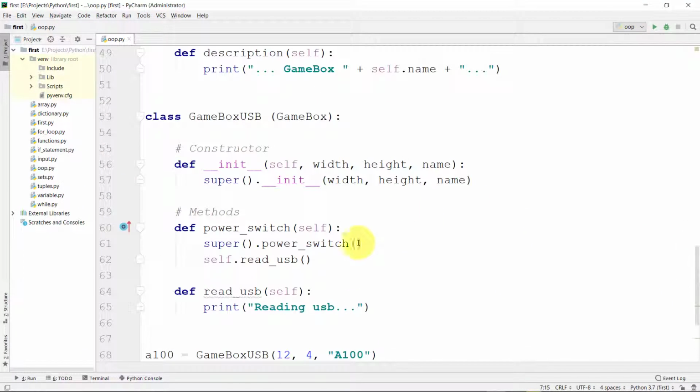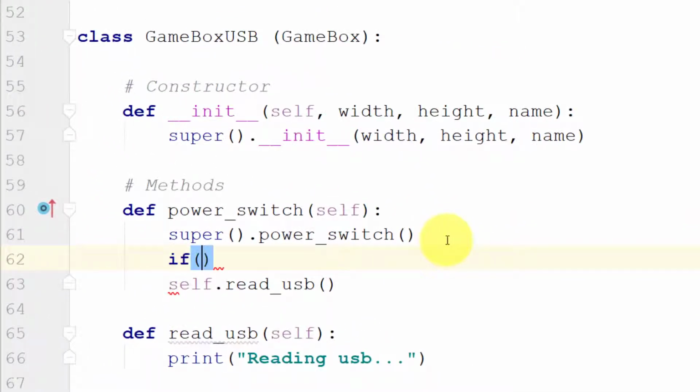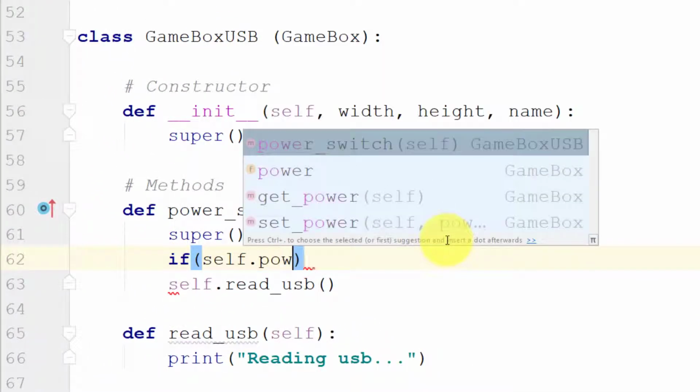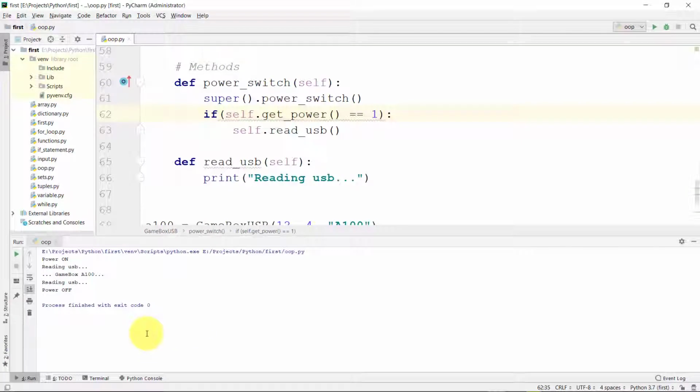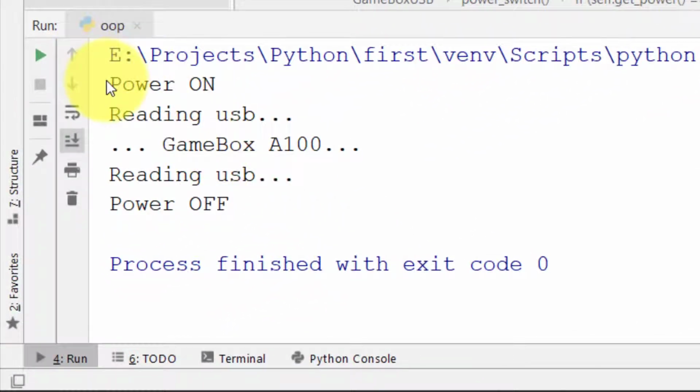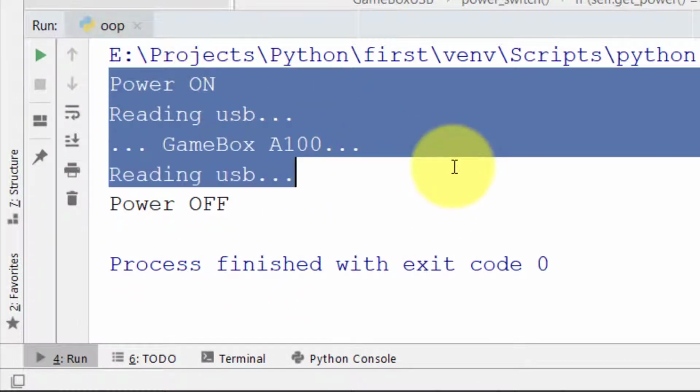We will modify our power switch method in our child class. If self.getPower is equal to 1, then read USB. So when we execute this program, you can see that at the time of power off, it will not read the USB.